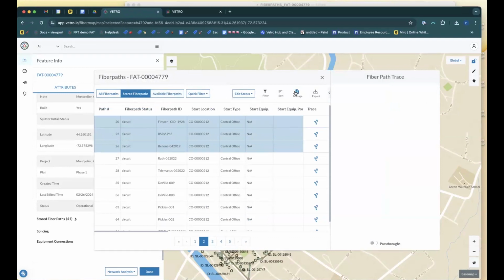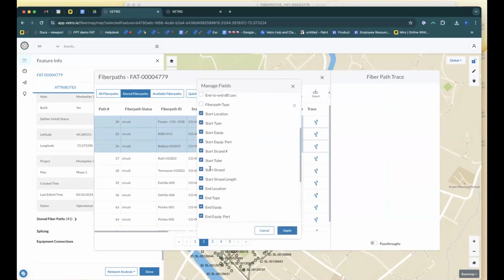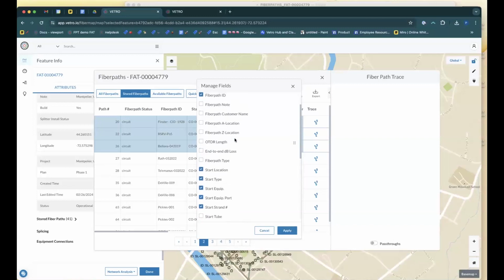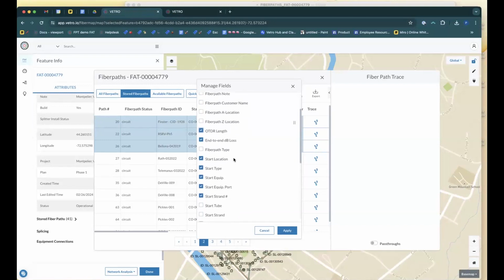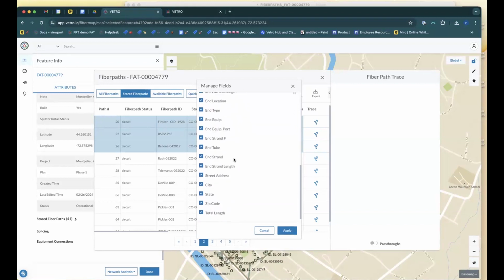If you don't want to have all the columns as well, you can go in and say, I don't care about the start tube or the start strand, but I do want to see my end-to-end dB loss. If I've recorded that, you can make sure that that's in this table. If you've got a length for the trace as well, we can add that. And any data you've got on your circuit, you can make a column in this table, and you can have that as part of your export.